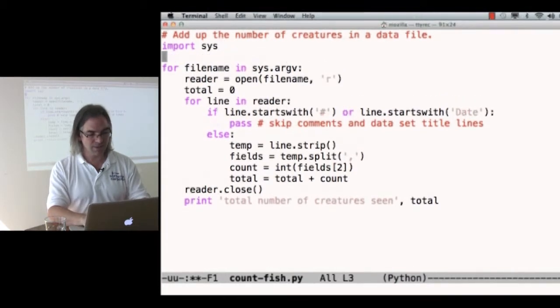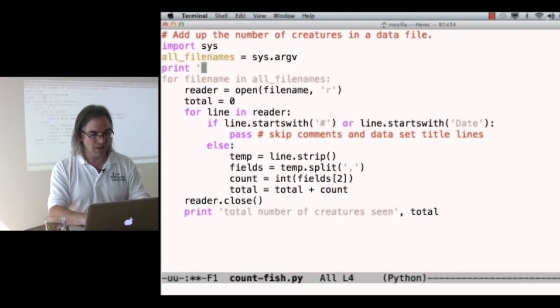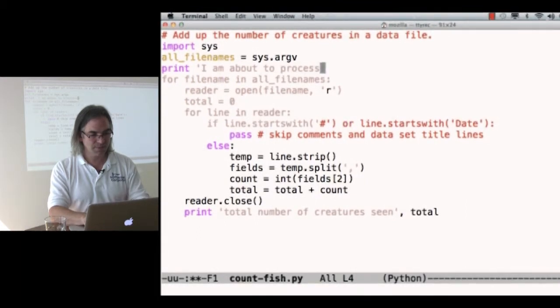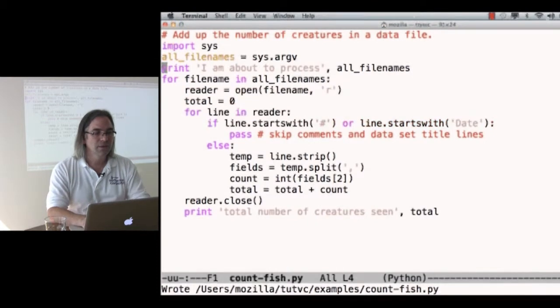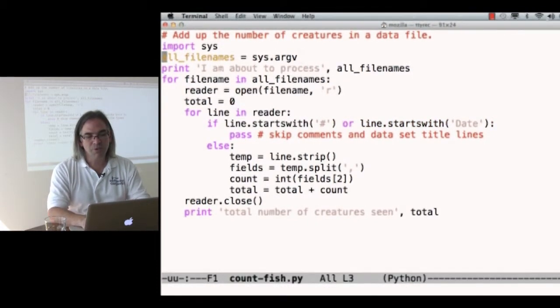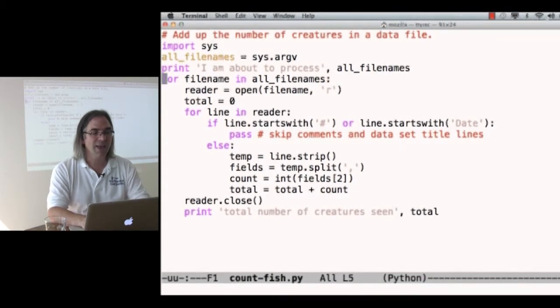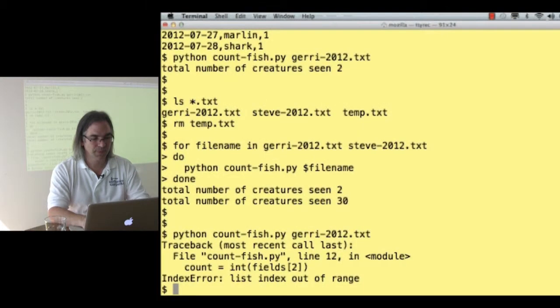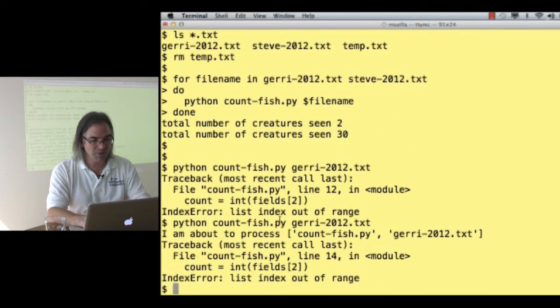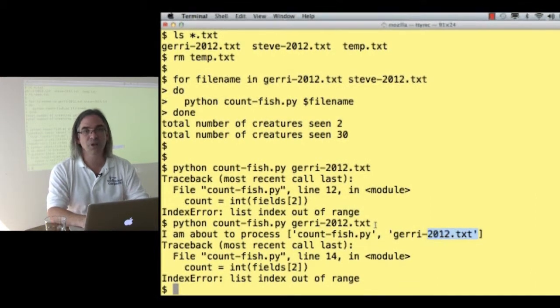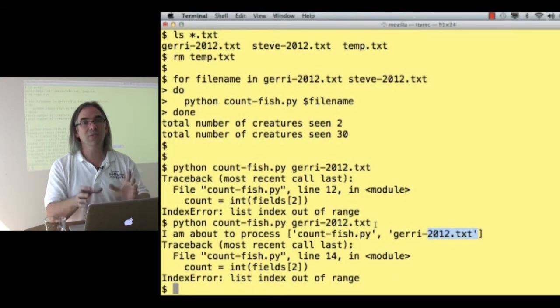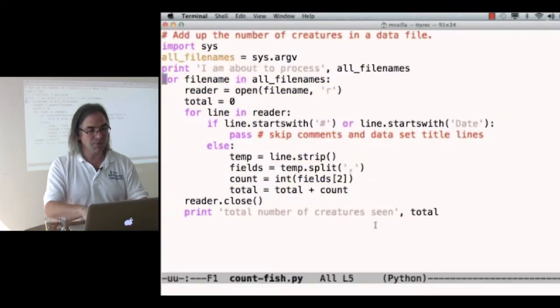All right, let's print that out. Let's just say all_file_names is sys.argv, and then for filename in all_file_names, I am about to process that. So I'm just going to put the things I'm about to process into a variable called all_file_names. I'll print it out to the screen just for debugging, and then I will loop over it. I'm about to process countfish.py and jerry2012.txt. Okay. If I'm processing countfish.py and I'm trying to read my Python program as if it was a three-column data file, I'm not surprised that something has broken.